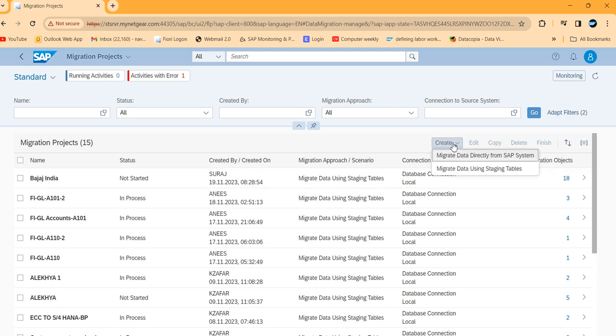Click on this create. There you can see 2 options: migrate data directly from system, or migrate data using staging tables. We are using the second one, not from the SAP system. From system to system is huge work, it is not that clear, and the results are not that accurate. So we are using staging tables, and we are fixing the template.